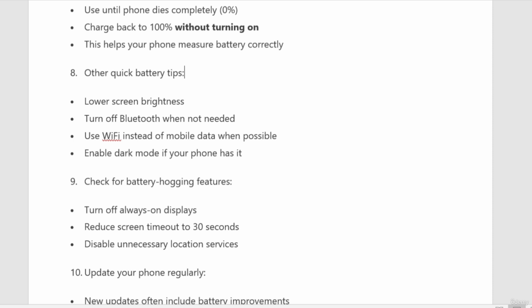Now, other quick battery tips that I can give you is to always use lower screen brightness. Do not use the phone on high brightness, as it will result in high battery consumption. Turn off the Bluetooth when not needed. Bluetooth uses the battery very fast and your battery will be getting drained very easily. So keep it off when you are not using Bluetooth.